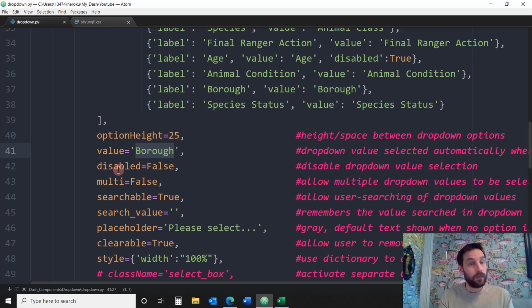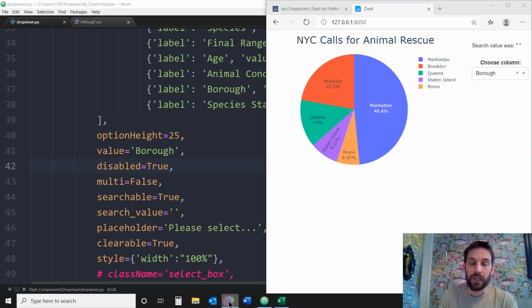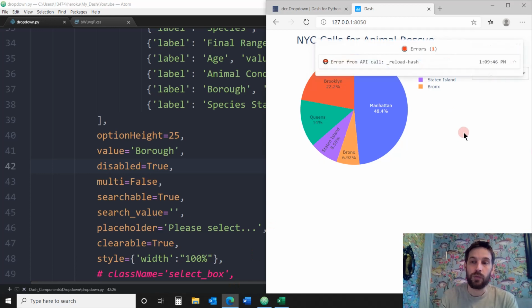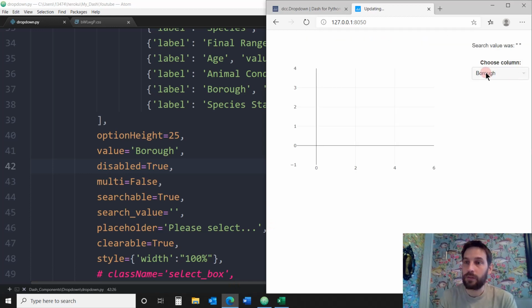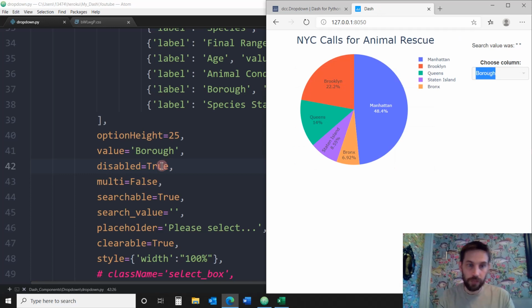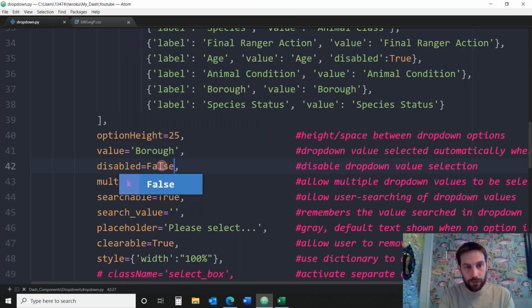Disabled. Don't get confused. This disabled is not this disabled. This disabled actually disables the whole drop-down selection. So if I change this to true, the whole drop-down will be disabled and the user will not be able to play around with the drop-down. You see? I can't even click on it. It's disabled. Let's change that back to false because we definitely want to play around with the drop-down.